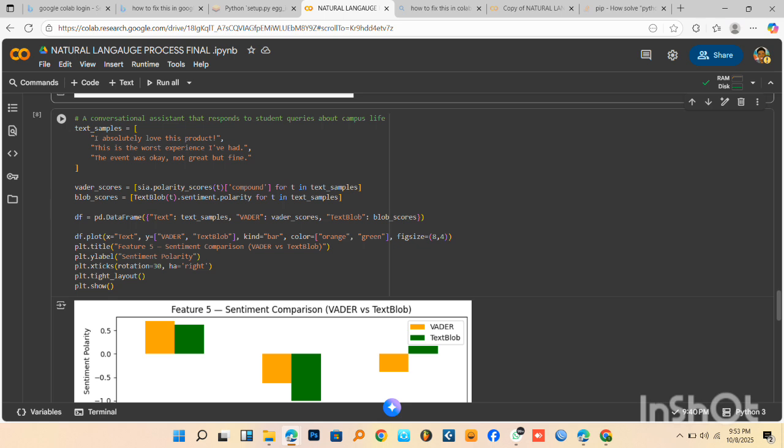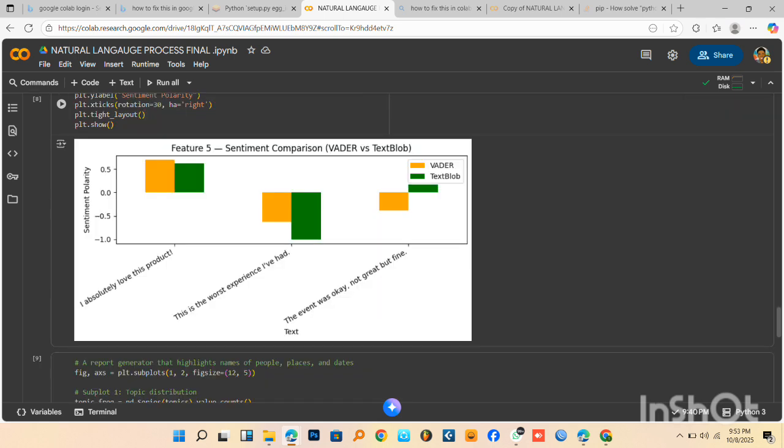It plots both sentiment scores on the y-axis, and kind equals bar specifies that a bar chart should be created. And color sets a specific color to each sentiment score for clarity. And the figsize fixes the dimensions of the chart to 8 inches wide by 4 inches tall. And plt.title, label, ticks, tight layout and show. And plt.show displays the completed bar chart.